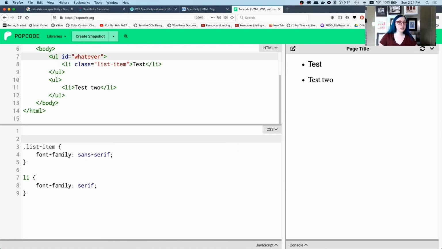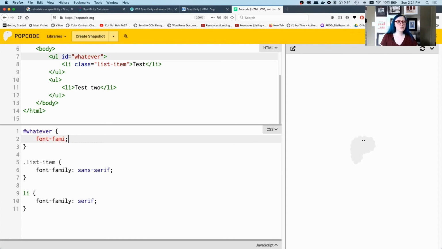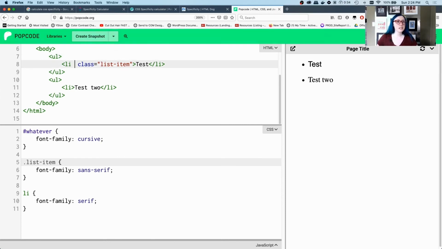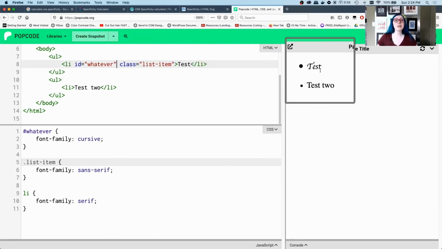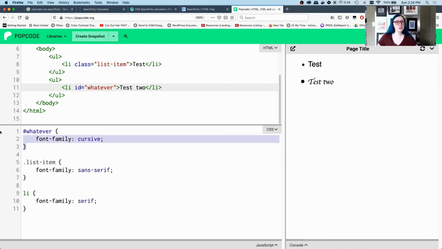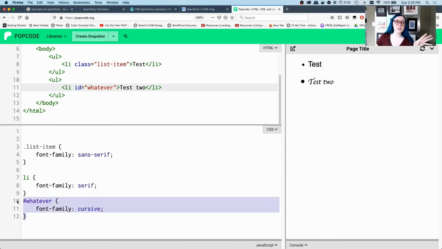So let's see what an ID of whatever does to this. Let's make the font family cursive. Let's move this ID over so it's a little easier to see. Let's put it on that first one. And now we have the cursive font family. Let's put it on our second list item. Now it applies down there. Even though it's at the top of the page, we could move this anywhere in the CSS, and because of specificity, it doesn't matter, it's always going to win. That's because, again, there can only be one ID on the page at a time in valid HTML. So this is very, very specific, this one.